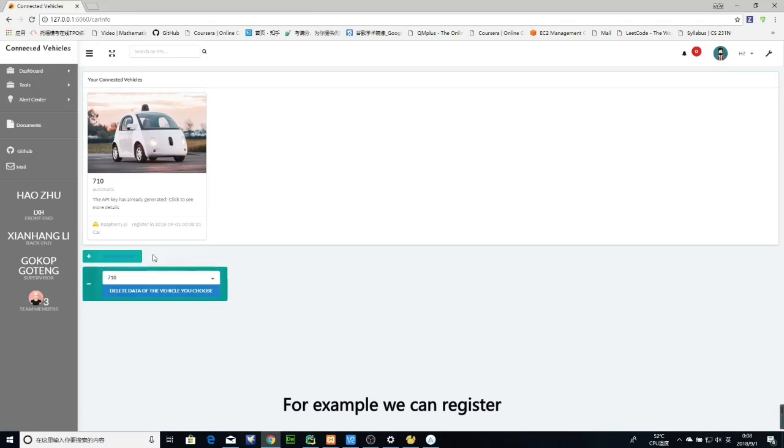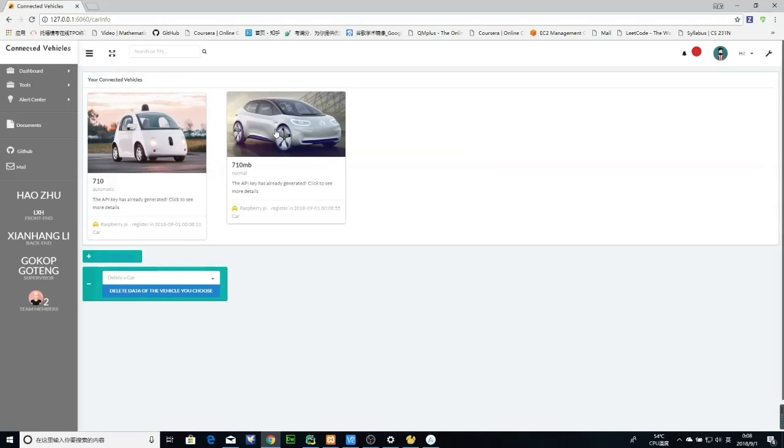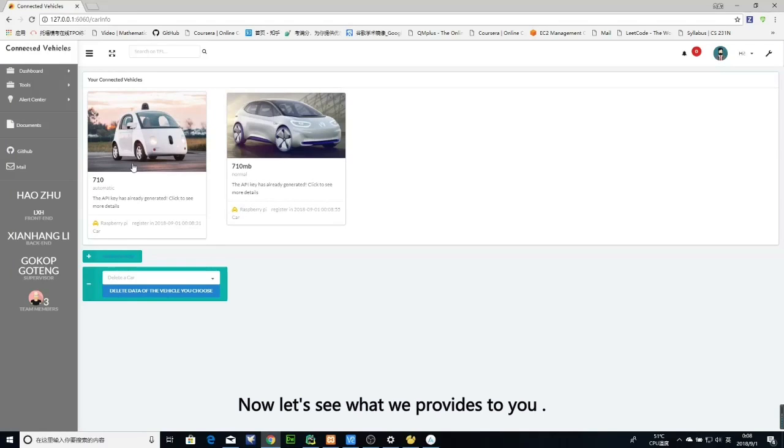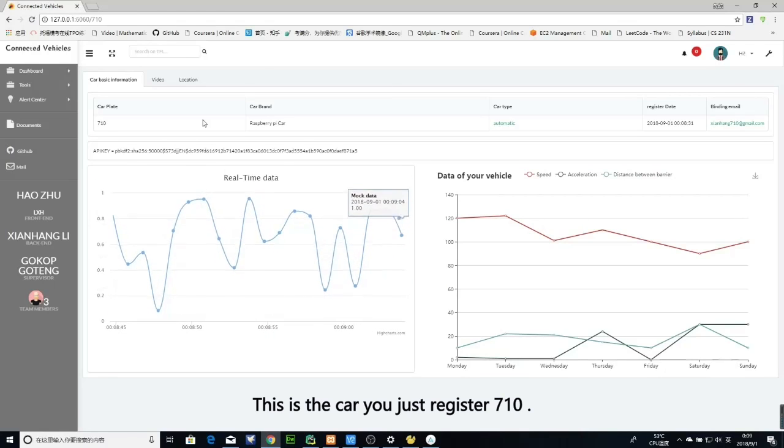For example, we can register a new vehicle with plate 710MB, and the brand is Raspberry car, and binding your email address. So now let's see what we provide to you for connection and details. This is the car you just registered, 701.